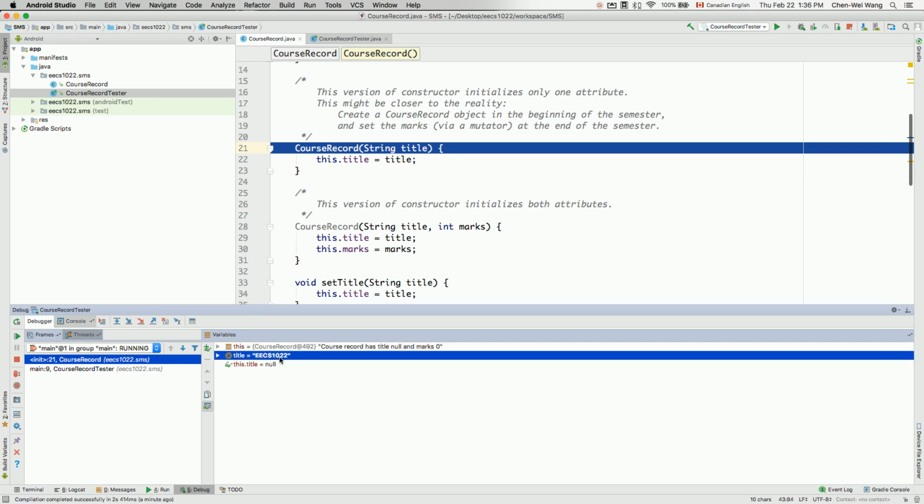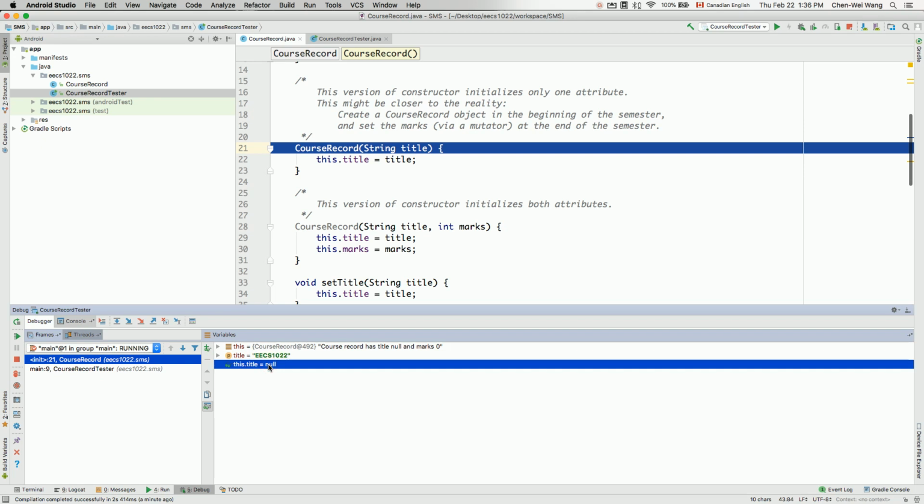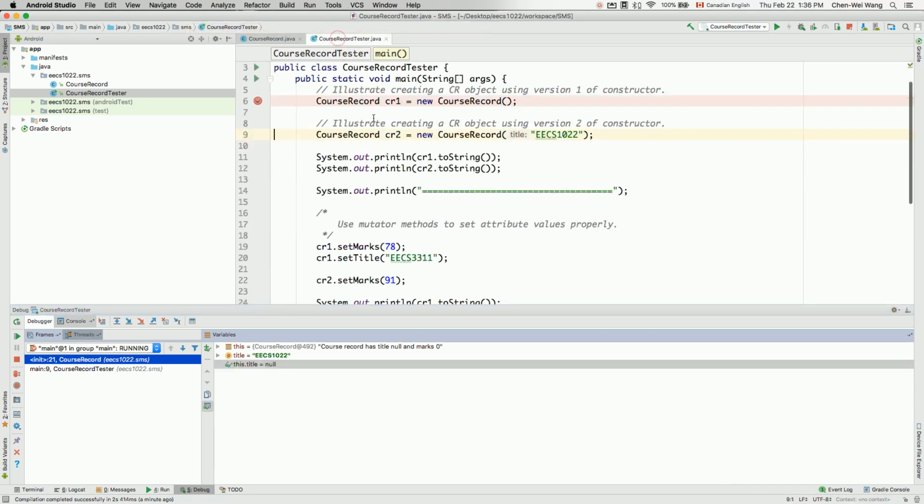So that's the input. Notice that this is a subtle difference I would like you to pay attention to. You can see the title over here without a this. So this means the input, the parameter. We have the input value EECS 1022, and we want to assign that into this.title. This.title is the attribute value for the object, which was initially just the default value, which is null. And then what's the context object? Let me switch back to the tester over here. That's exactly this particular object that we are trying to create, which is cr2. So cr2 is the context object. Let me go back here.